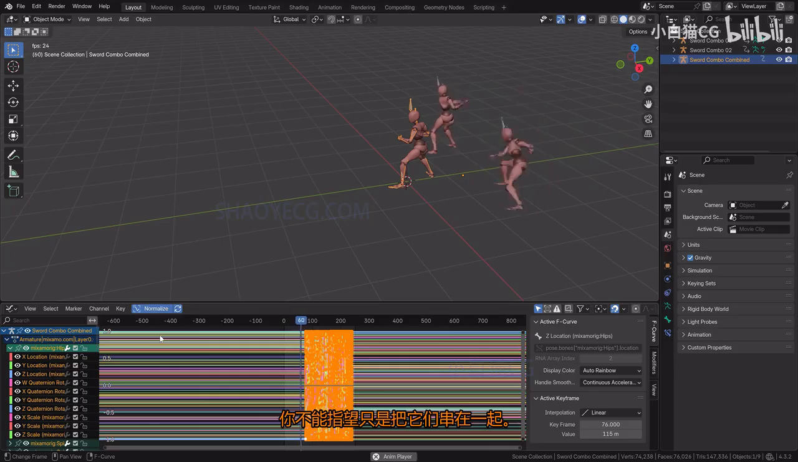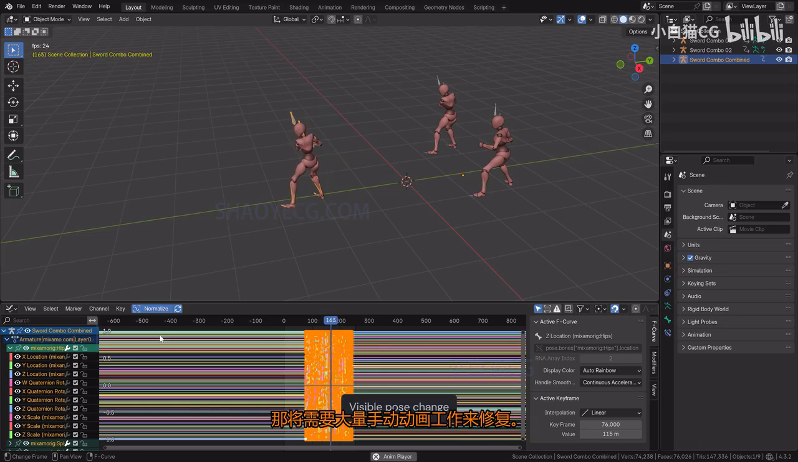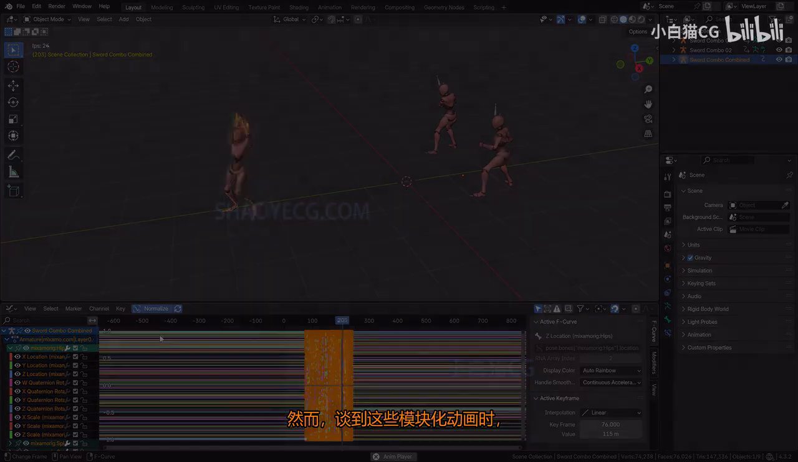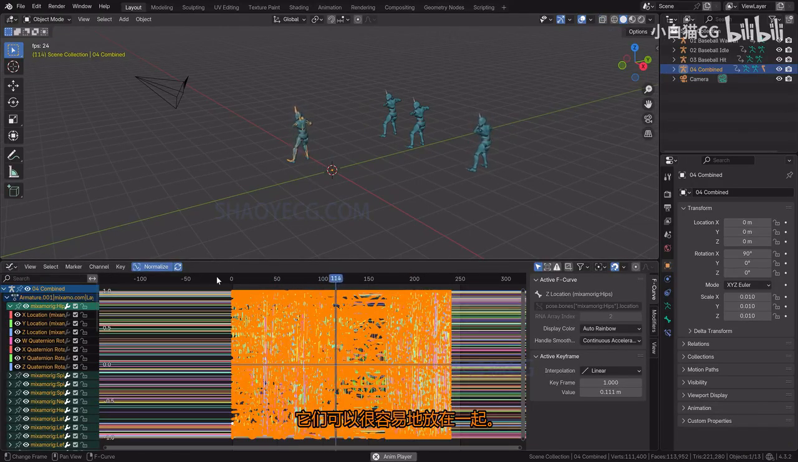You cannot expect to just string together, let's say, these two animations that are very different. That would require a lot of manual animation work to fix. However, when it comes to these modular animations, they can be put together easily as long as the poses are close enough.